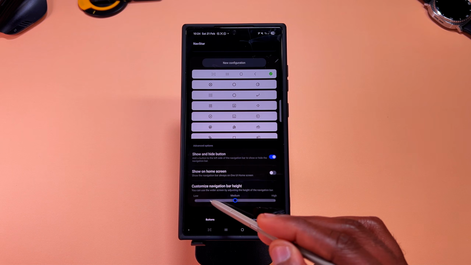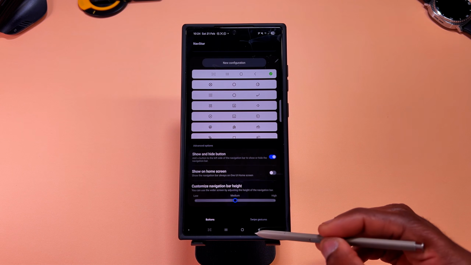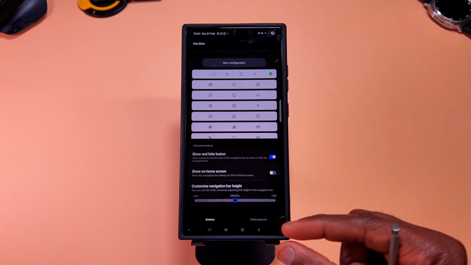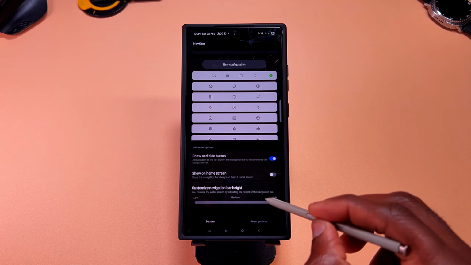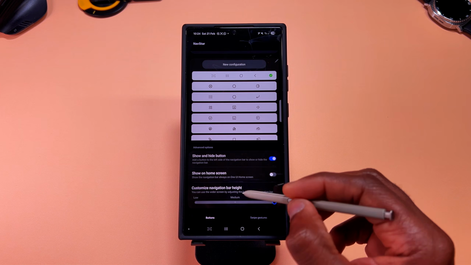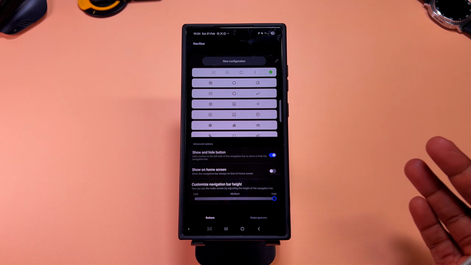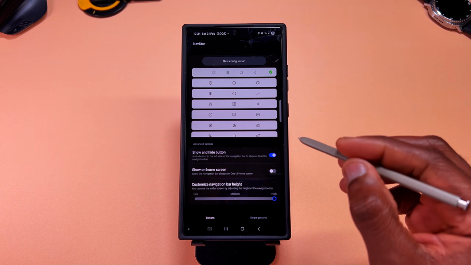so while in here also, we can look here at the navigation bar height, how thick we want this very place to be. So if we want it very low, it's going to shrink down further. If you want it very high, it's going to look a bit bigger. So that's everything for the button version of the navigation bar.